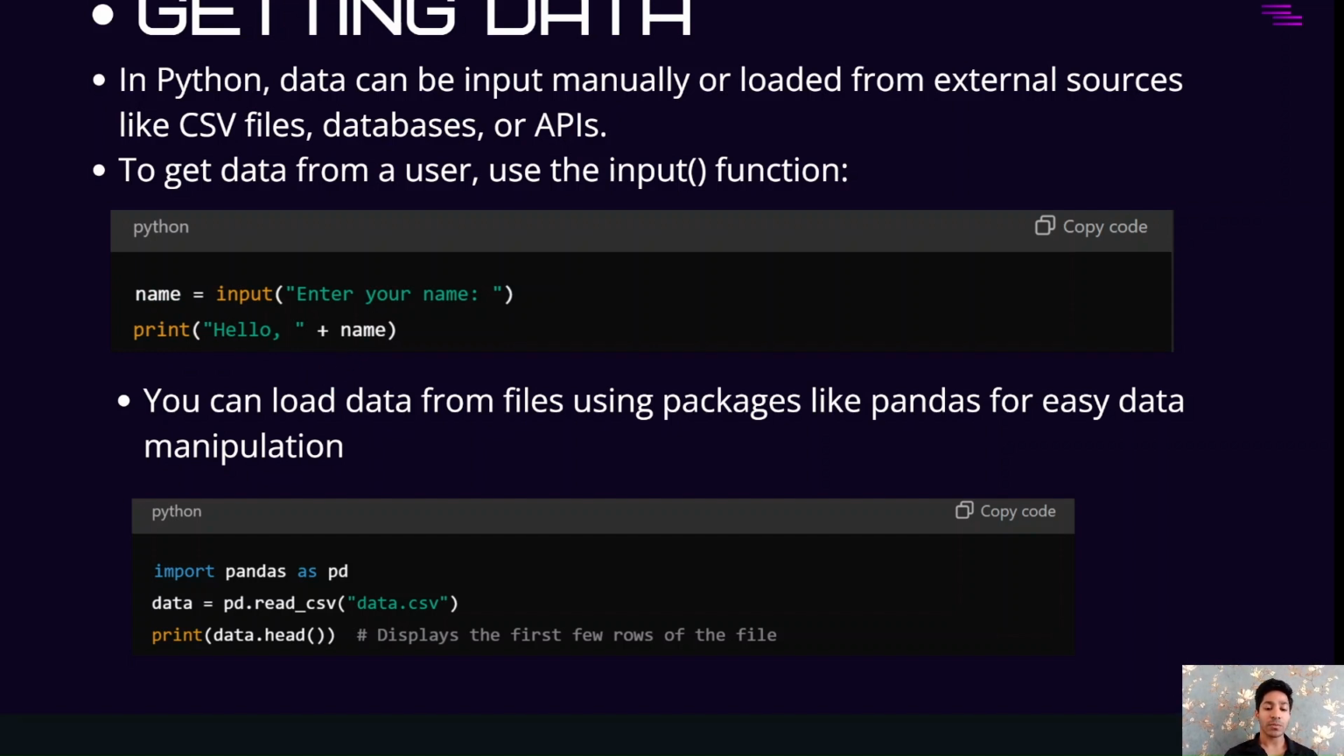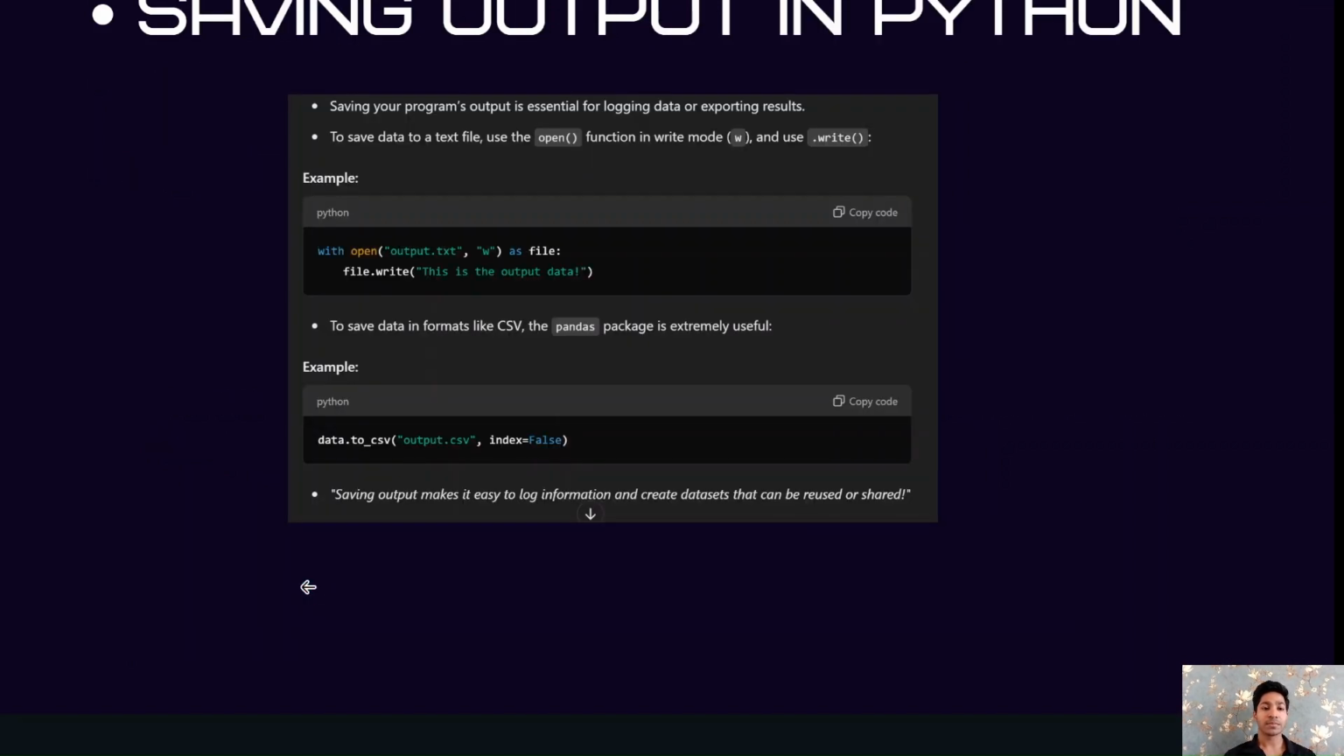And we can load data from files using packages like pandas for easy data manipulation. Here we have imported the pandas library as pd. And next we have saving output in Python. How can we save our output in Python?